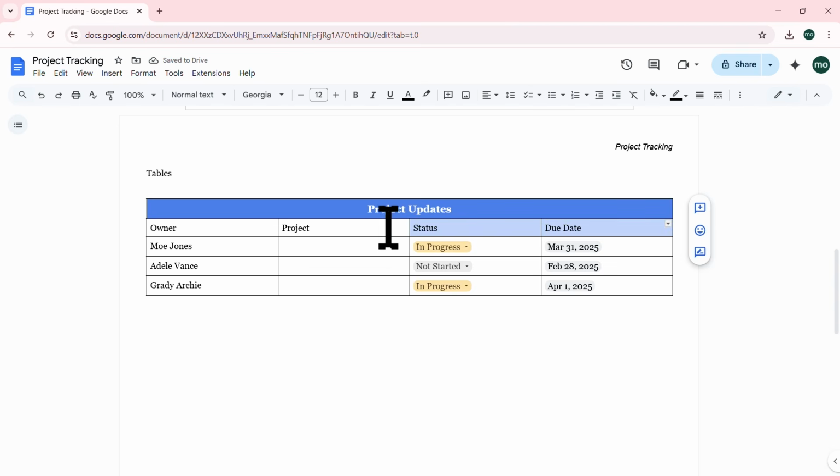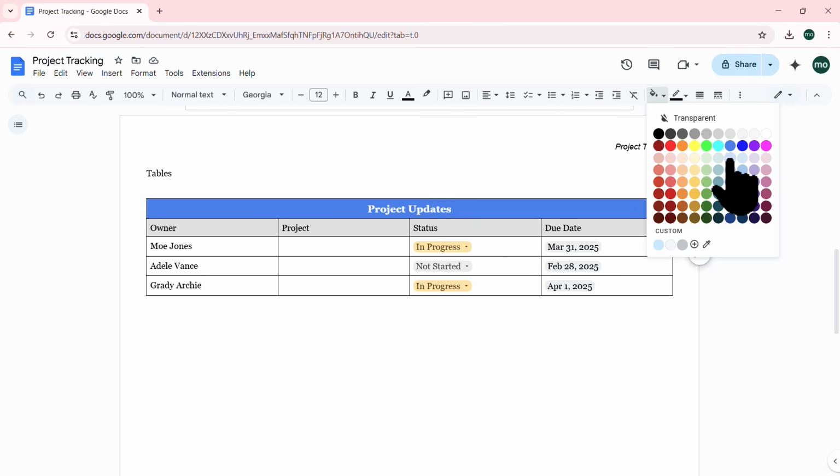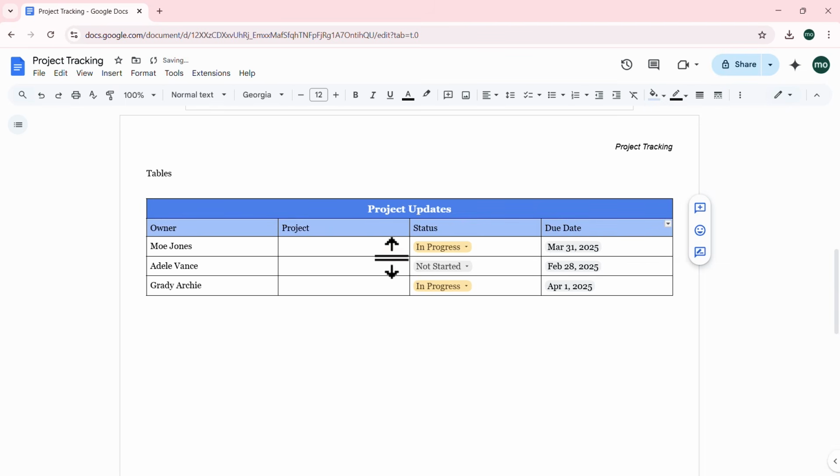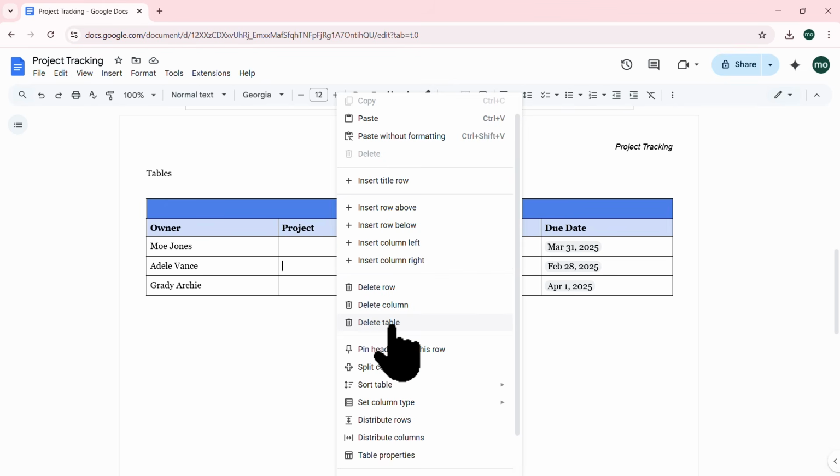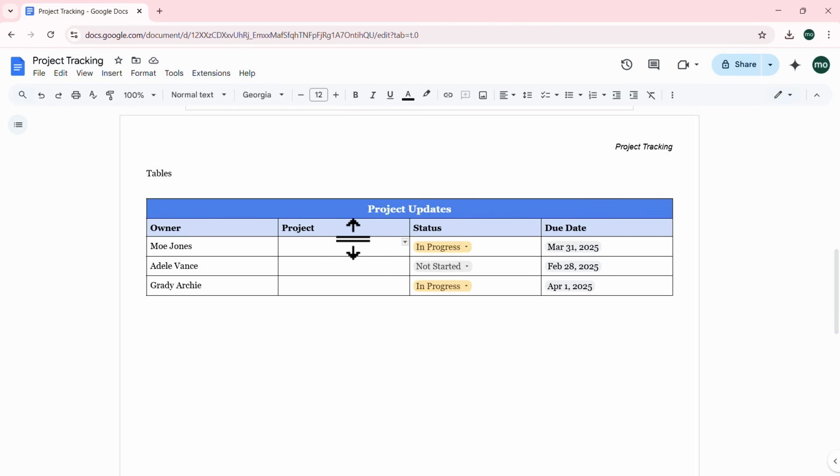For that second row here, I want this to be a different shade of that color, so a lighter version of that color, and I'll make that text bold as well. So pretty nice looking table. So those are the basics with working with a table, just inserting or deleting rows and columns. If I want to delete the table, I can right click and I can delete the table, and we're good to go.